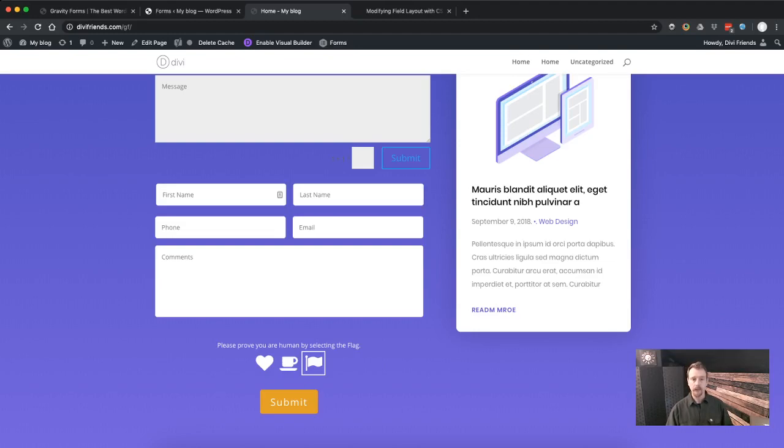I found this to work really well, especially if Google CAPTCHA doesn't work. I'll try this, and usually if that one doesn't, this does work. And so I can fill out this form, I can click submit, and then you've got your nice looking Gravity form inside of Divi.